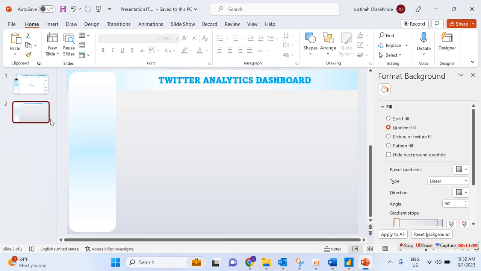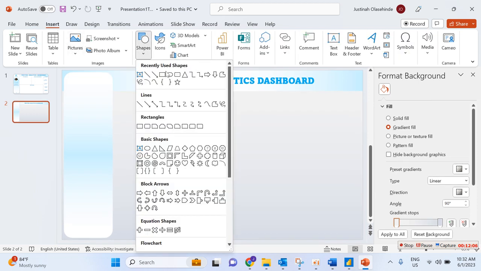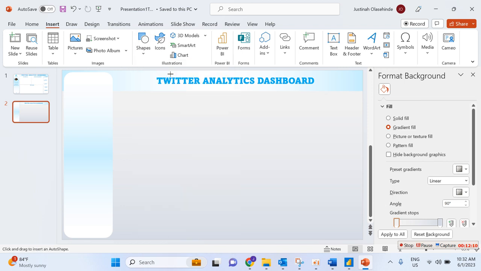So now the next thing is to do that one. Click on insert, go to shape, and click on this oval shape. When you want to draw a circle, you must hold your control and shift key, because if you are not holding it, it won't give you a circle, it will give you an oval shape. So hold your control and shift. You can see now that it's giving me a circle.